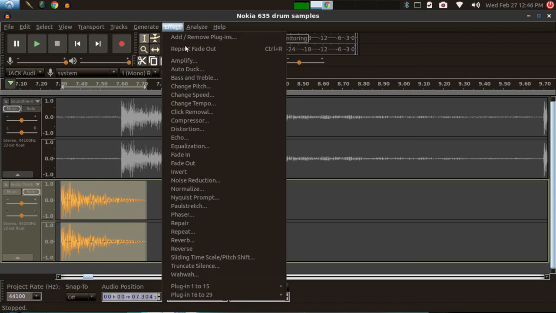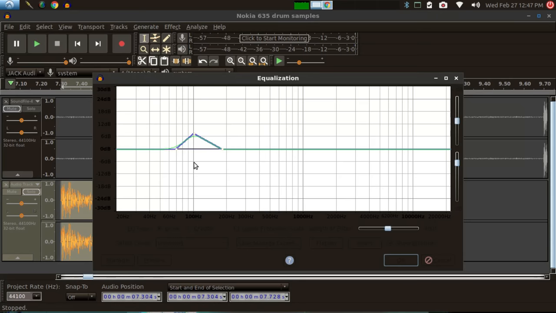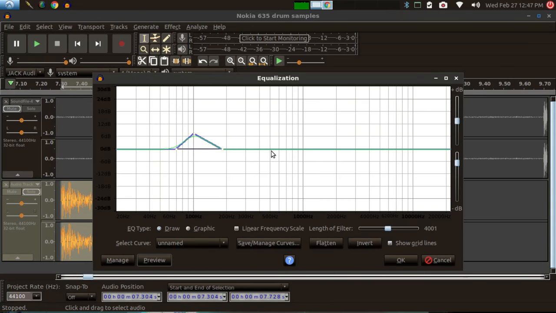So I'm going to go to effect and go to equalization. And let's give it a 100 Hz boost. If we just click two little dots on either side of 100 Hz, we can raise that up right there, and then go to preview. It's a little, I don't know. There's something weird about it.